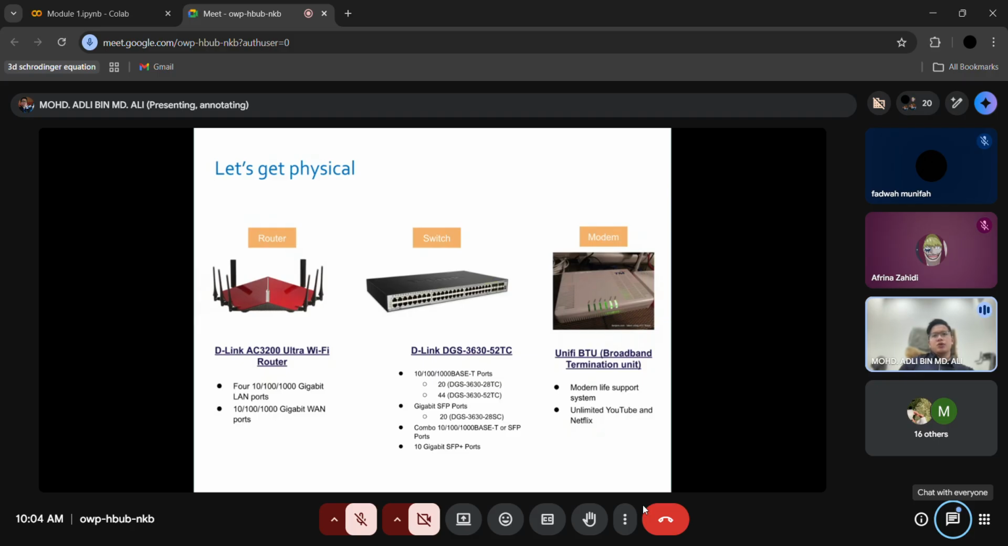Most homes have this unit, and on top there's usually a router at home. In some countries, not Malaysia, they combine the modem and router, and people usually confuse these 3 things.